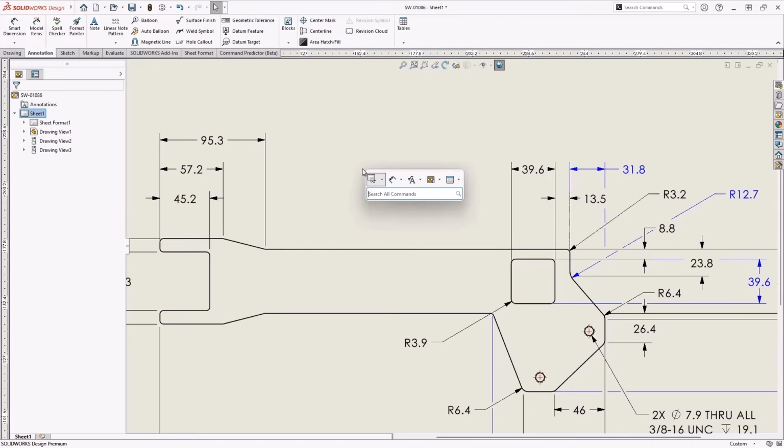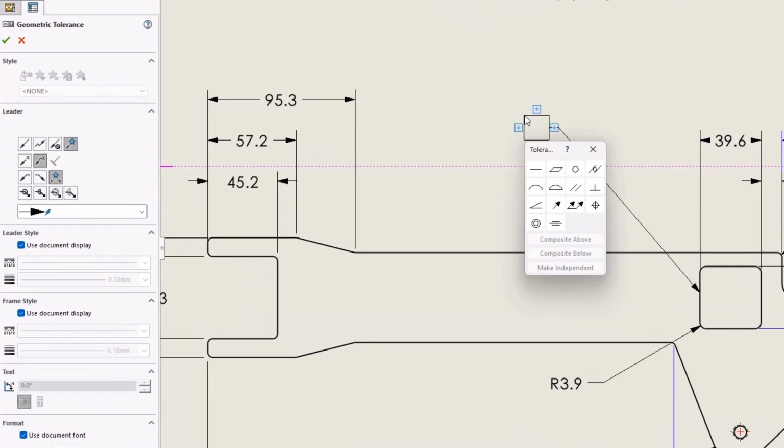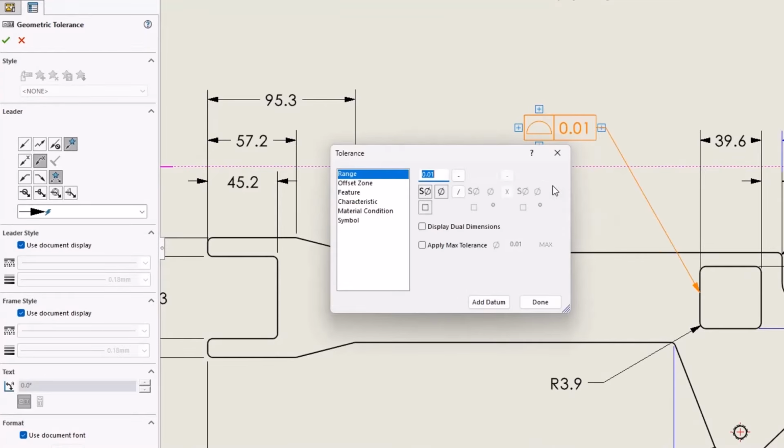I'm highlighting this SOLIDWORKS 2026 enhancement for SOLIDWORKS Drawing. Every company operates and communicates differently, and this enhancement aims to address that reality. What was previously restricted to specific drafting standards, this enhancement to GD&T enables the customization of geometric tolerance frames.